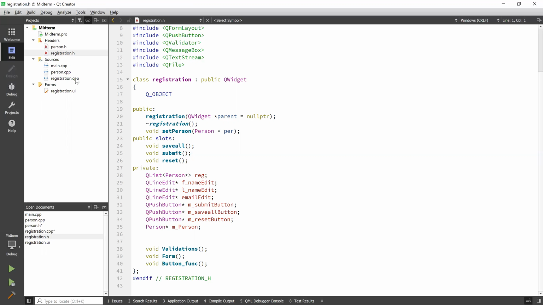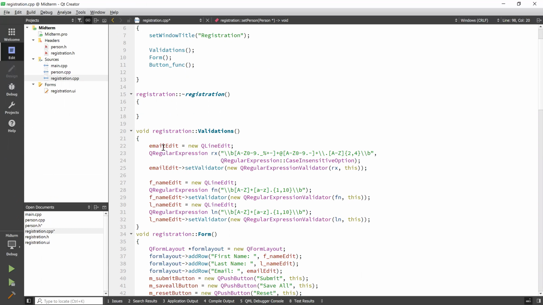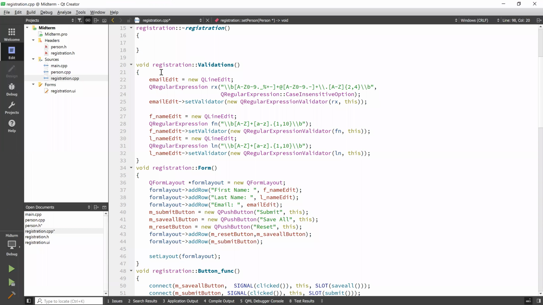And then in the registration.cpp, I start with the QWidget parent. I set the window title and I place all the functions in here. Since it's the parent, it pretty much has to know all the functions. Registration, the destructor, I pretty much left it alone. Right here, I put the validations.